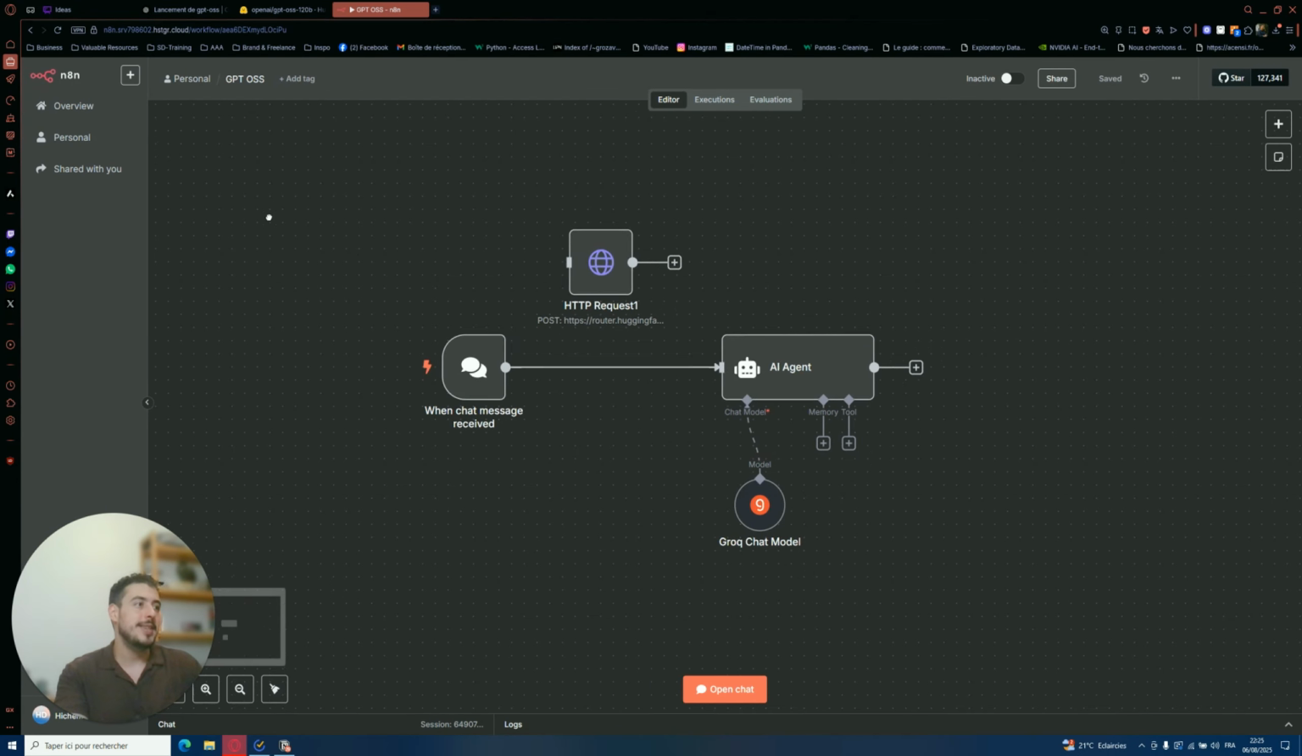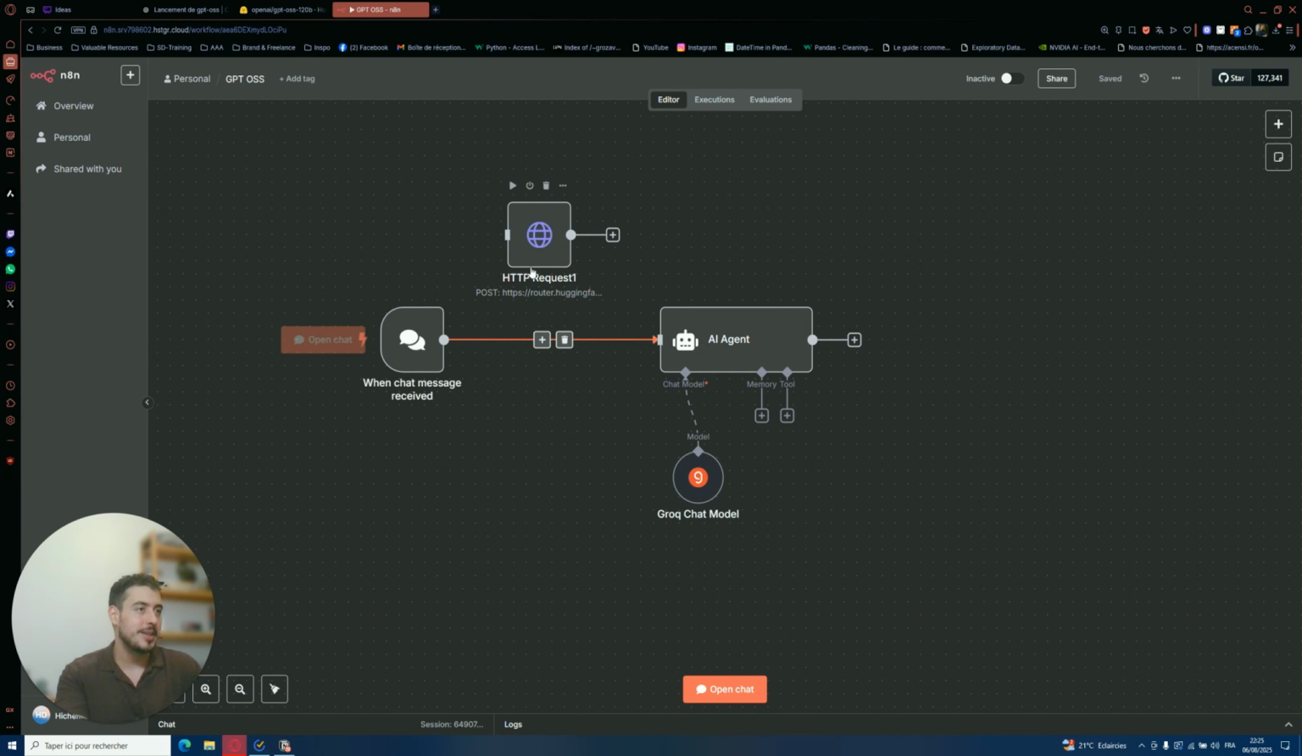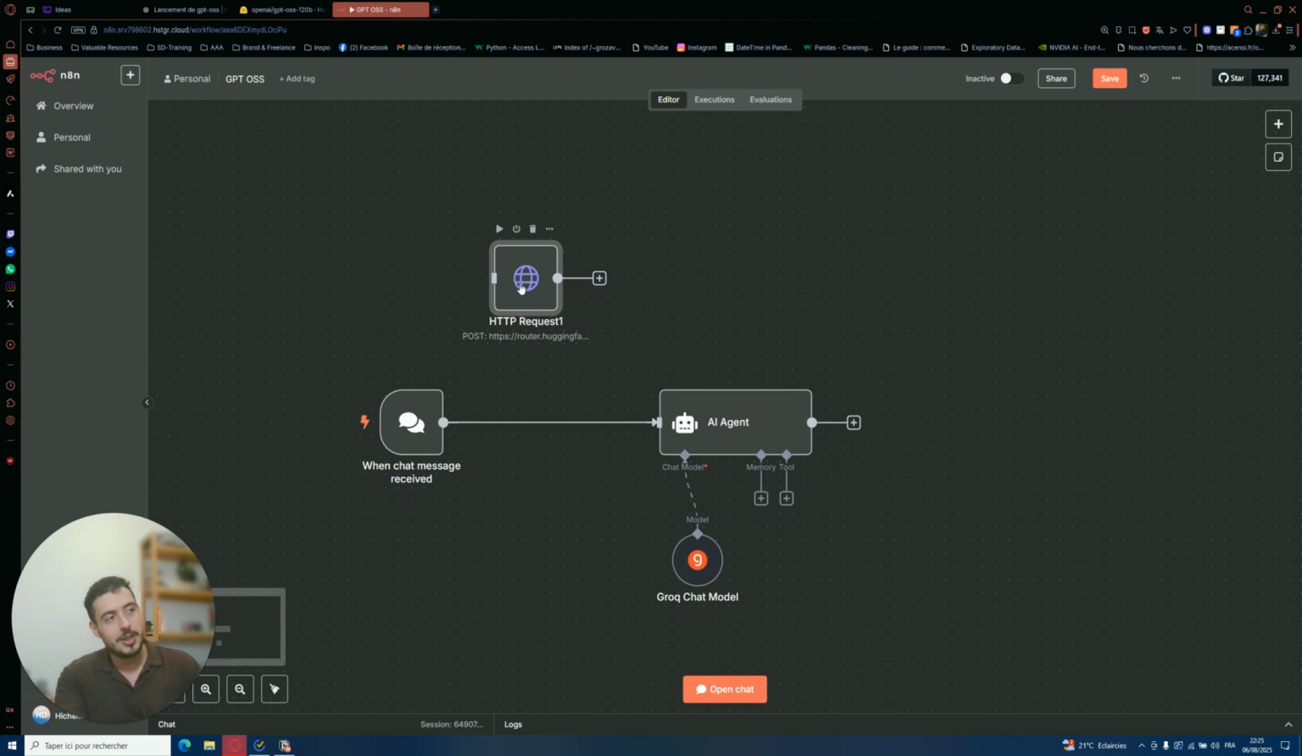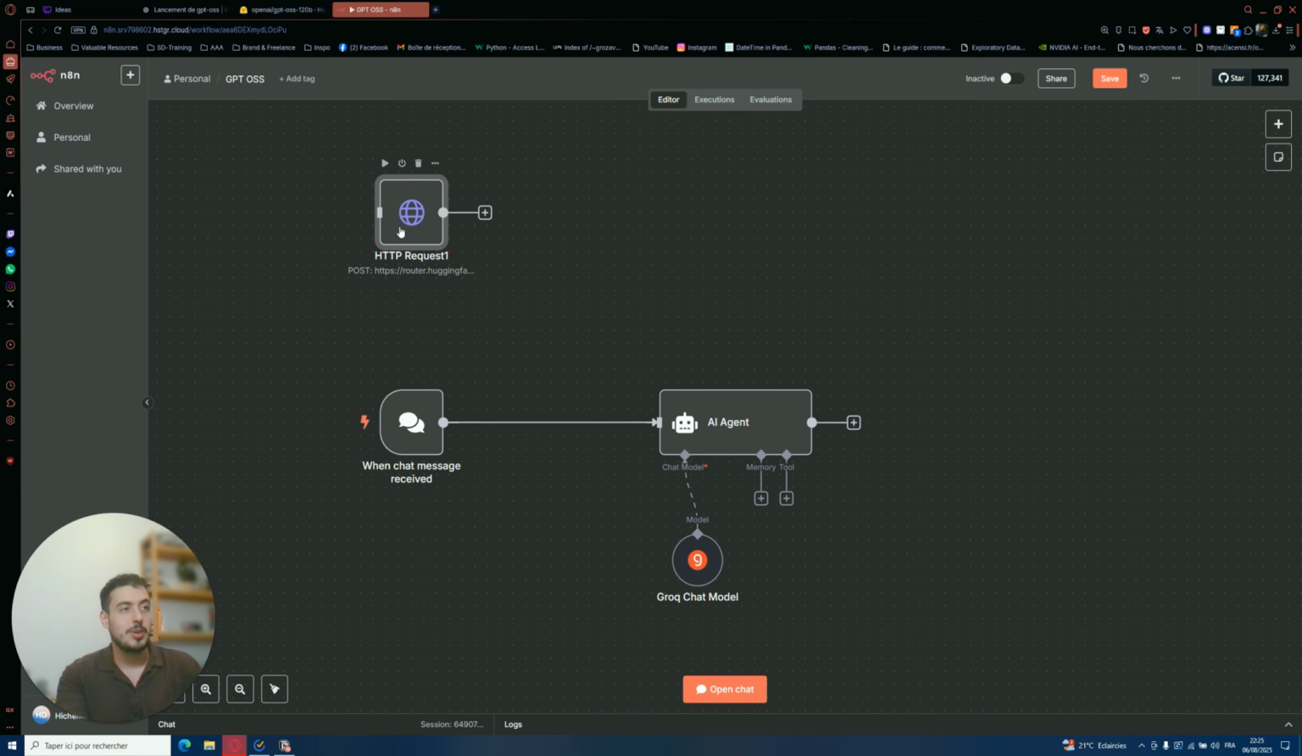This is called GPT OSS. I've created two ways. The first way, there's my API key here, and I don't want to show it, so I'll leave it there. I'll just show you how to actually use it with the API, with the HTTP request.